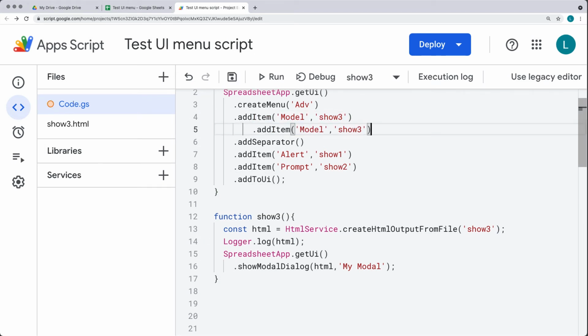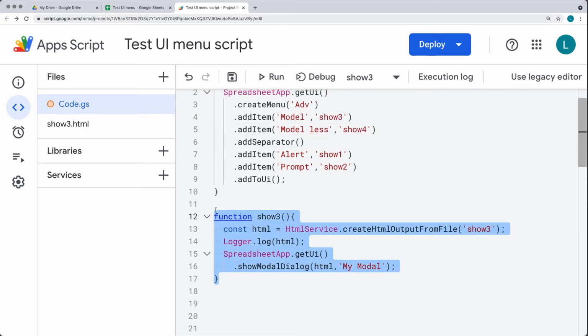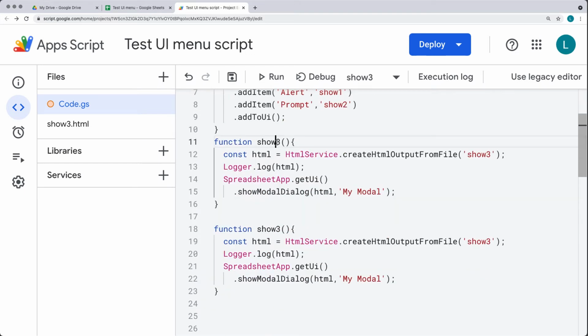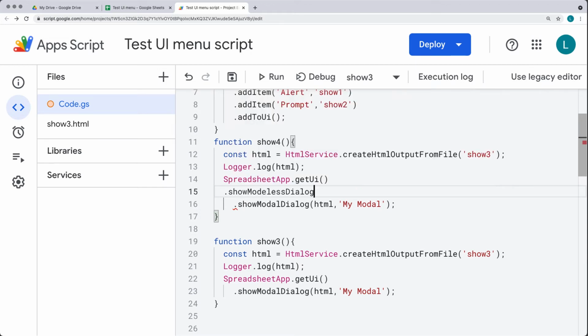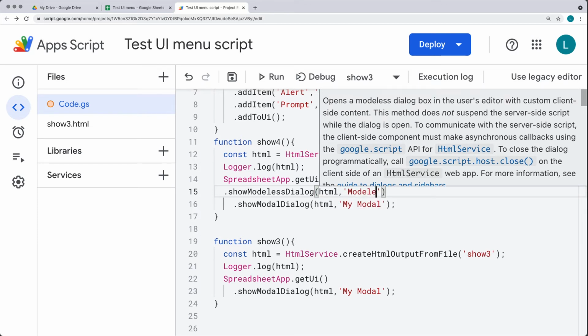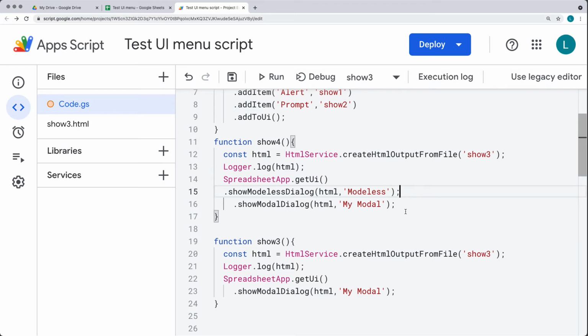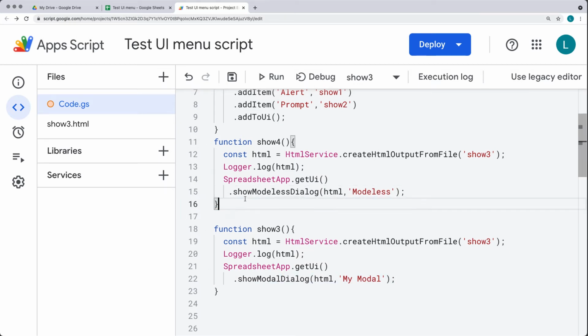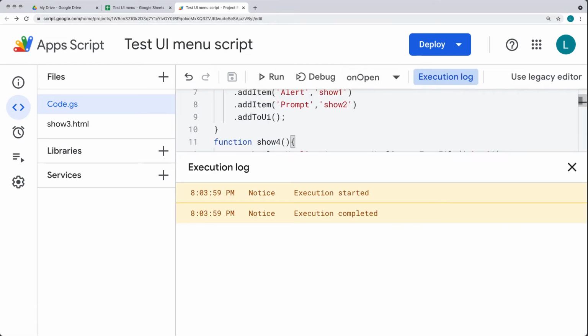So try the other, Modal Less, and we'll just run it under show3. So copy the code that we have here, and we'll use the same HTML object. And instead of the show modal dialog, we want to use the show modal less dialog. So again, expecting the HTML object, modal less, and we can remove that second line of code. And what I'll do is I'll indent this with the tab. So save that, and we need to run the on open again to add the object to the menu.